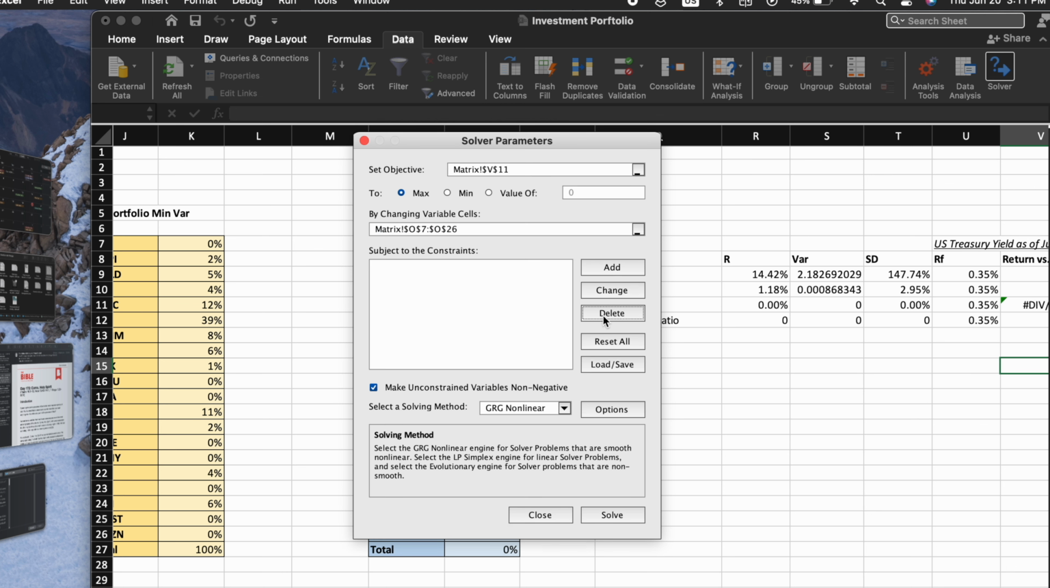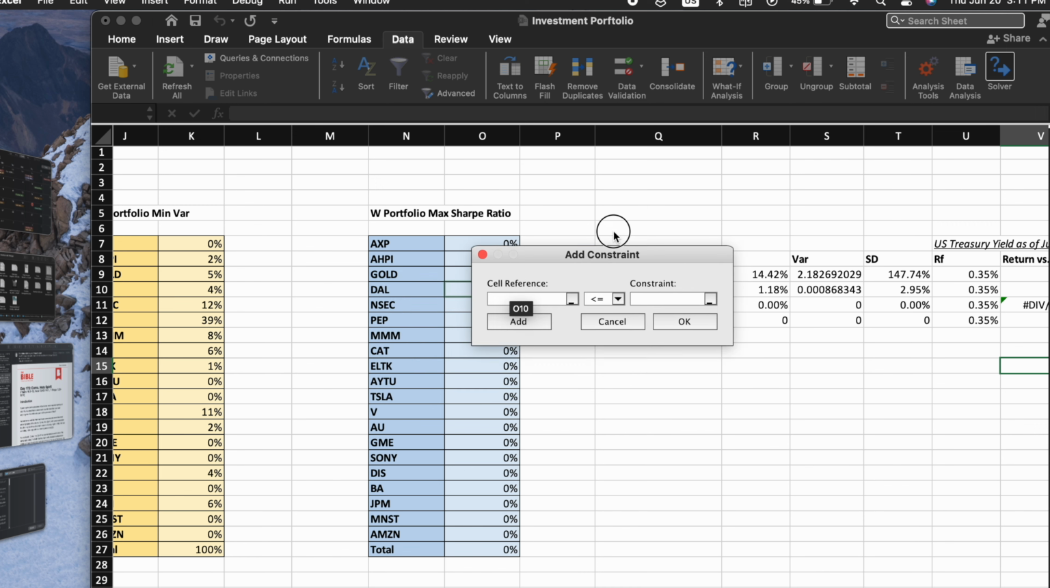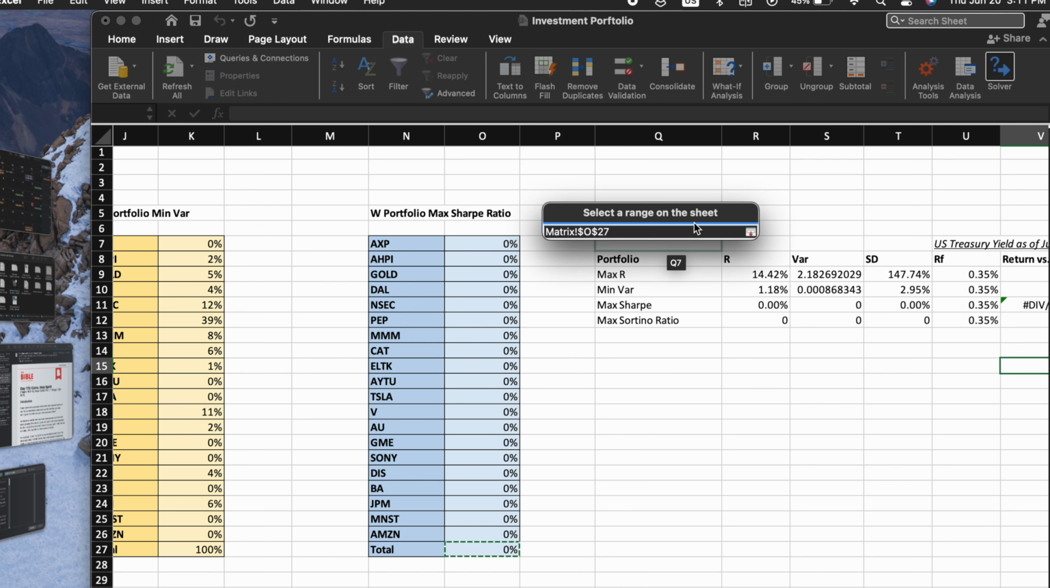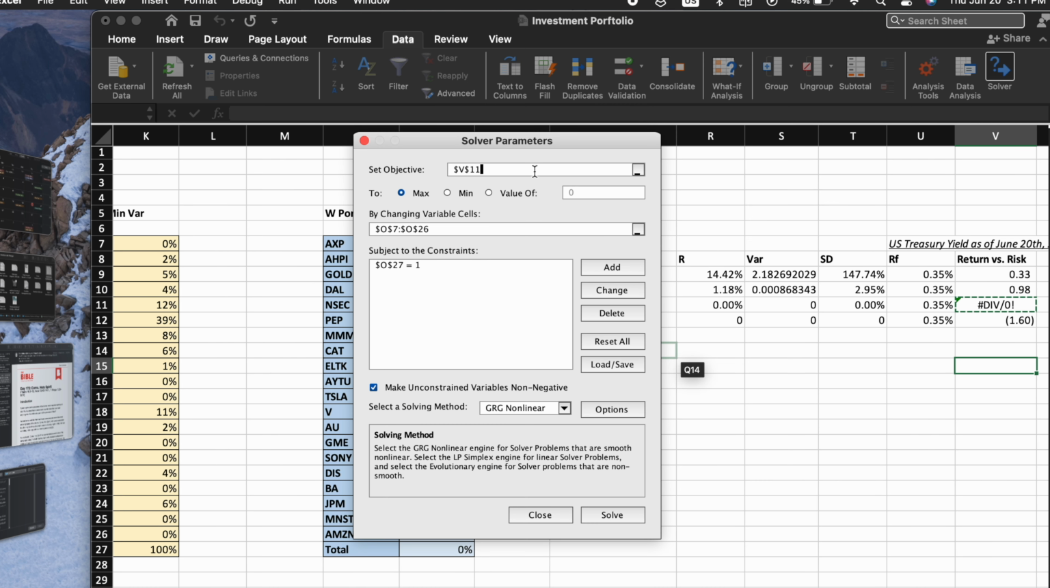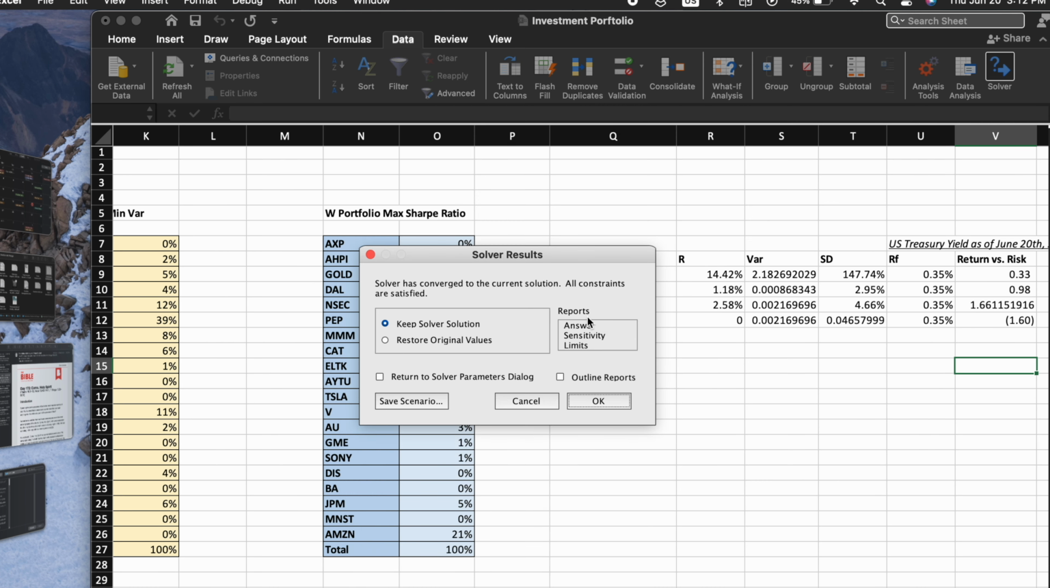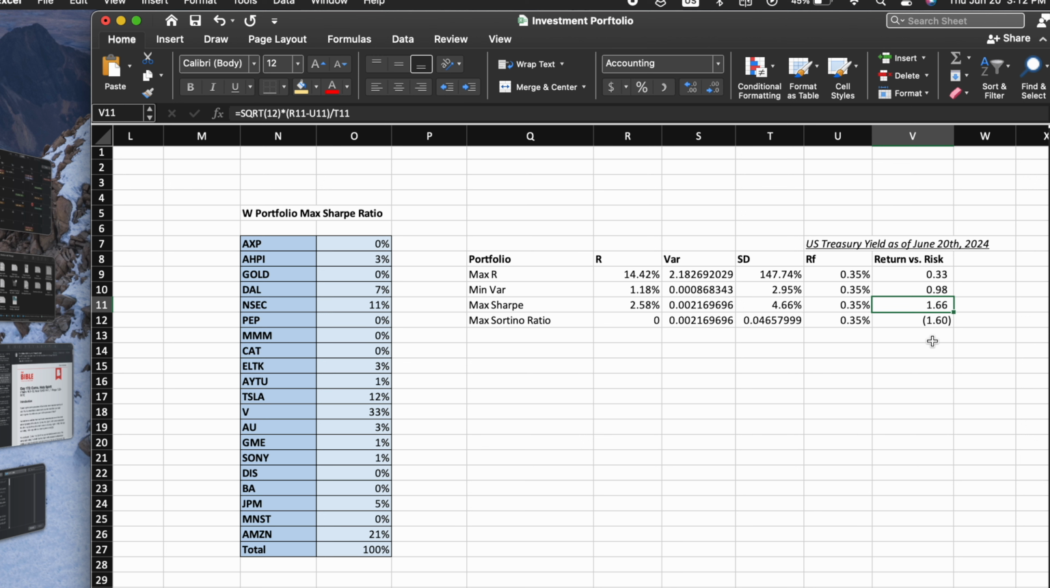We're going to delete this constraint and add the new one, which is here, total equal to 1. We're going to add, cancel. We can see that everything is okay. Solver has found a solution. Here we can see that we have even a better Sharpe ratio than the minimum variance. We have a higher return, but of course with higher risk.